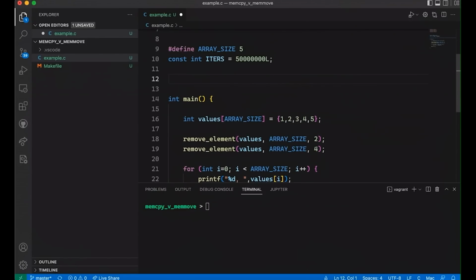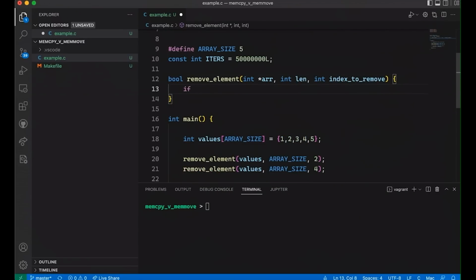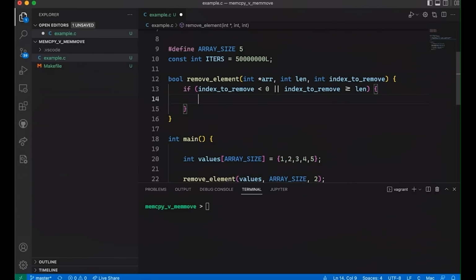Let's come up here and actually define this function. Let's say it's a Boolean, which will just allow us to do some simple error checking. And we can say remove element. We're going to pass in our array, call it ARR, and then have our length, and then our index to remove. So really quick, the only error checking I'm going to do is say if the index to remove is less than 0 or index to remove is greater than or equal to length. Okay, so in either of these cases, you specified an index that you can't remove because it's not a member of this array. It doesn't fit in the array. And so in this case, we would like to return false.